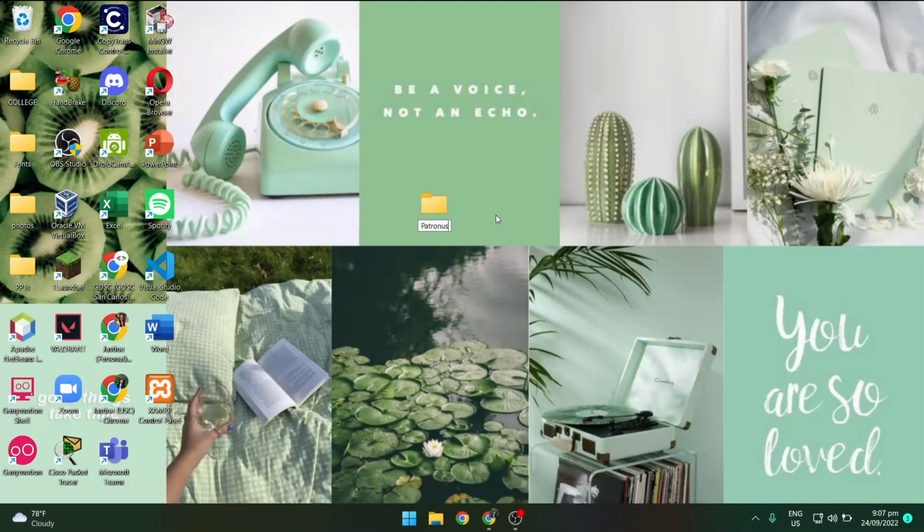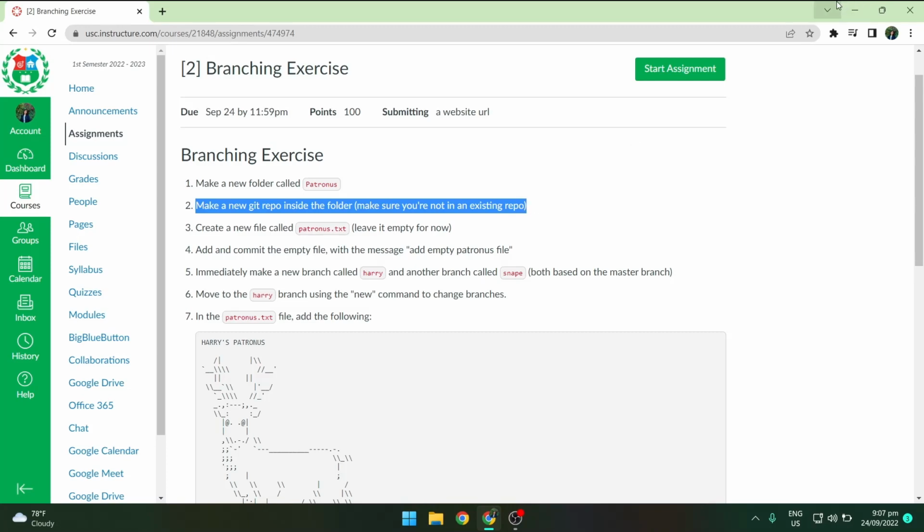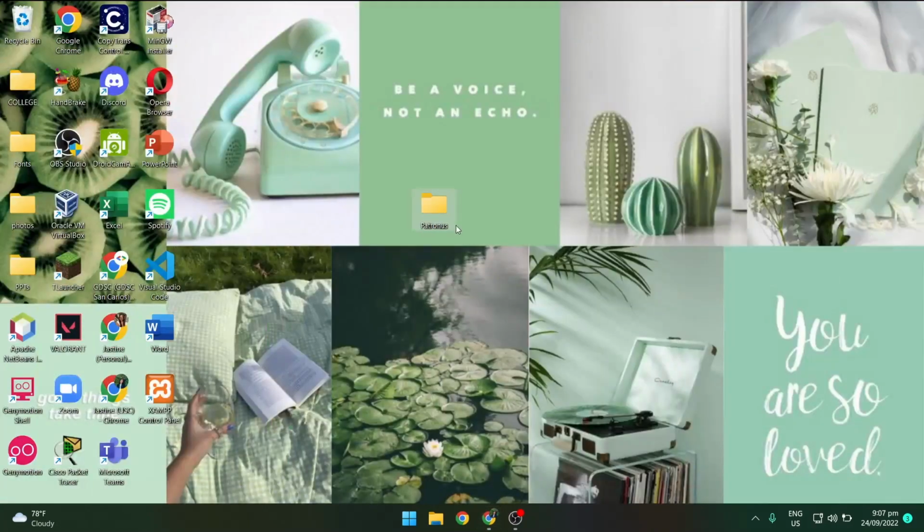Patronus. Okay, from here, let's check the next step, which is making a new Git repo inside the folder. Make sure you're not in an existing repo. So we will be doing just that. I'll be using Visual Studio Code again because I like it. It's very beginner friendly.